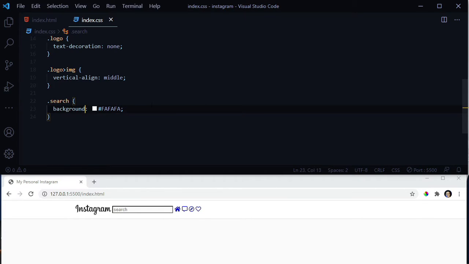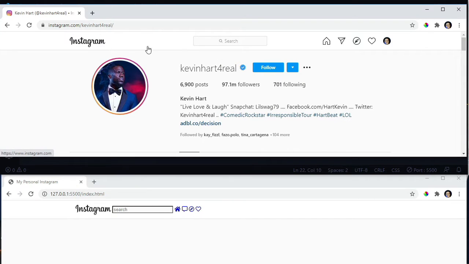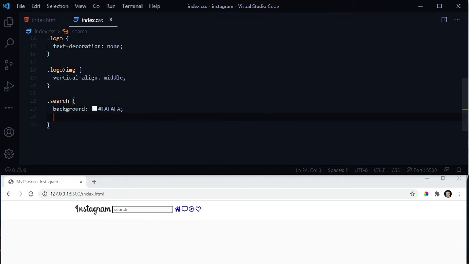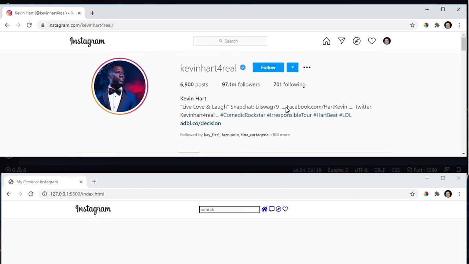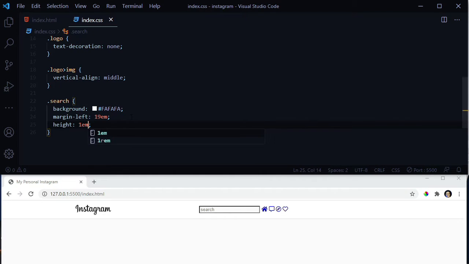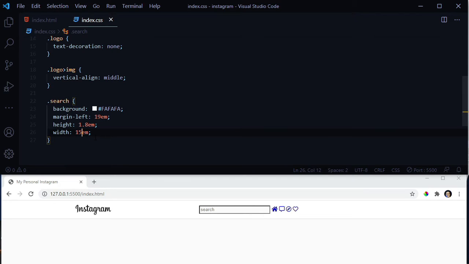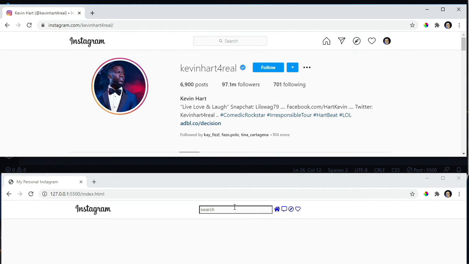All right, then the next thing we want to do is separate it from the Instagram logo, just like it is here. Let's use margin left for that. Margin left, and we'll try 15 em. Let's add more. Let's make this 19. Yeah, give it a height. I'll go with 1 em. Okay, 1.8. That should be okay. And a width of 15.5. 16. I think that's okay.